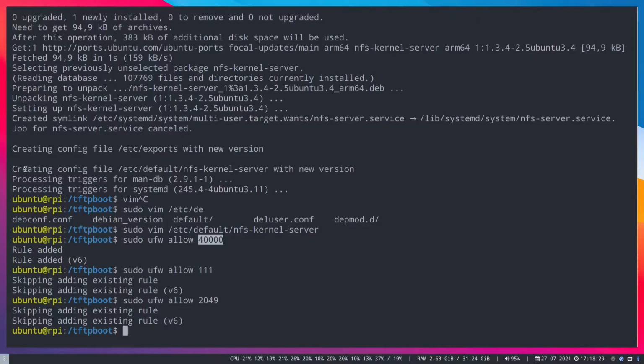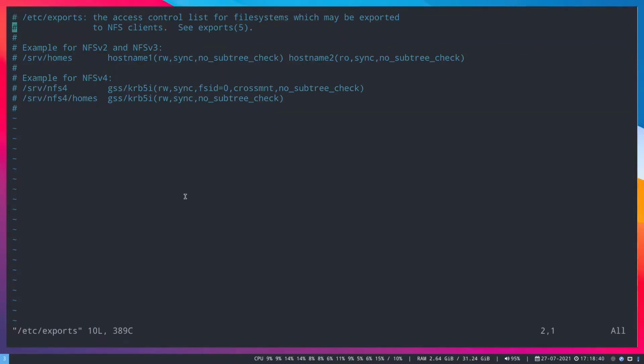So let's continue. We are going to configure the exports file. In here, we will add the line with first the directory that we want to export. And then I will add to share it with the entire subnet. These options that we are going to add are actually quite important.